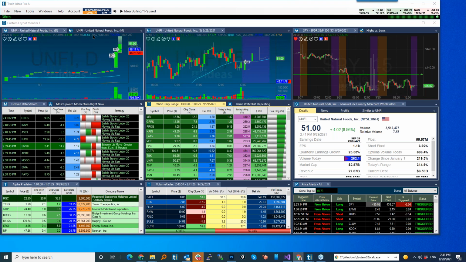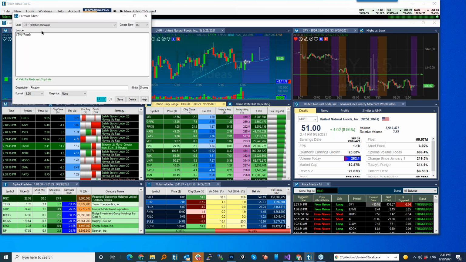So we have a new option, and before we go today, I'll drop the link in our chat window where you can download the latest version of the software. It's the latest beta. And under tools right here, we've got this option called Formula Editor.